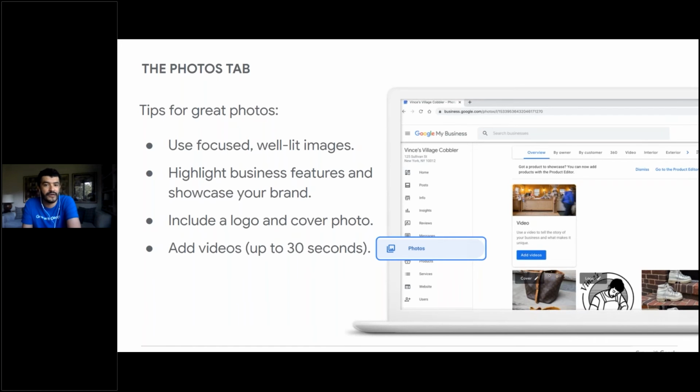In addition, if you have a product that maybe requires assembly or special instructions, maybe you upload a video showing people how to assemble that product that you offer, okay? So those are just some examples.